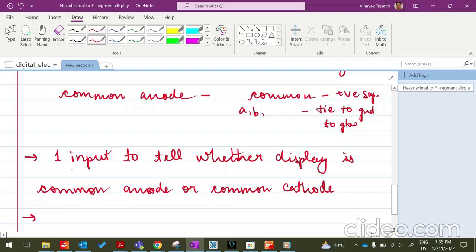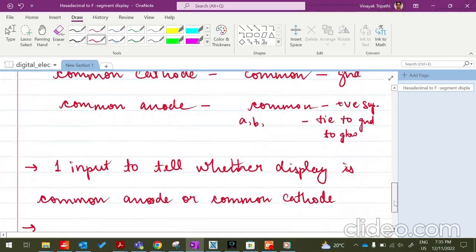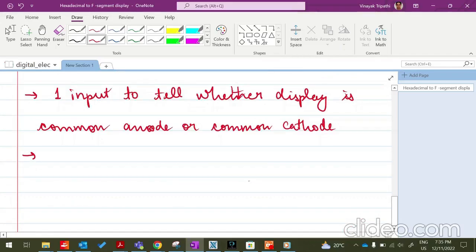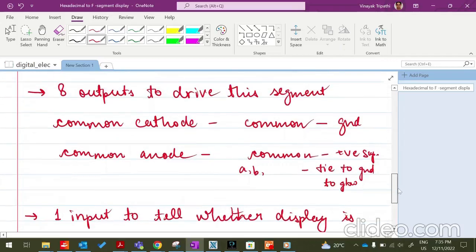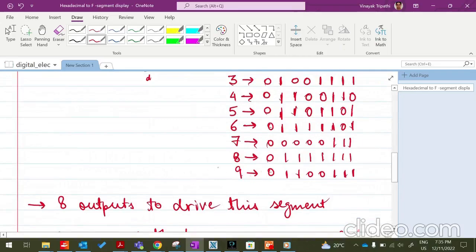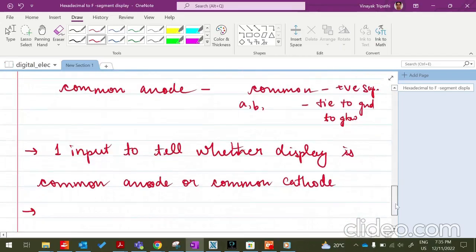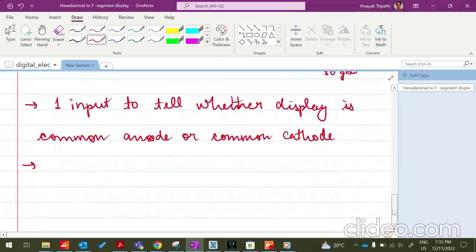Okay, so we have determined that one input is required for telling whether it's anode or cathode. 8 outputs we require to drive the segment. Now what we need to drive, we will require it as an input, right? Since we are driving a decimal digit 0, 1, 2, 3 till 9, 9 can be represented in 4 bits, right? So a 4-bit input will be required. A 4-bit input is enough to tell whether a number is 0, 1, 2 or 3 till 9.